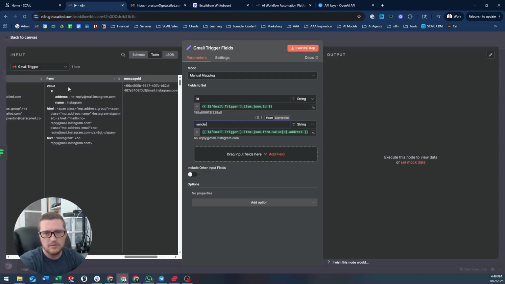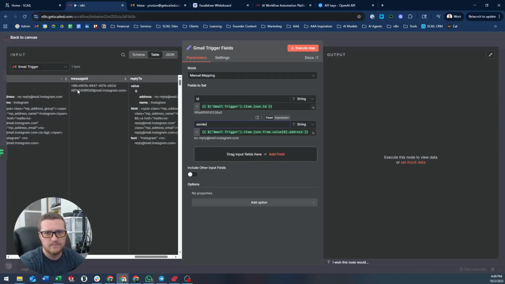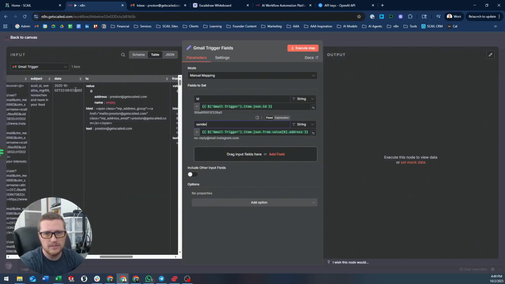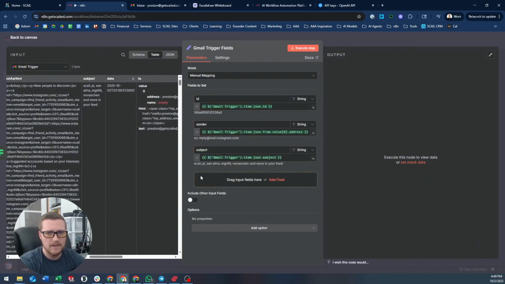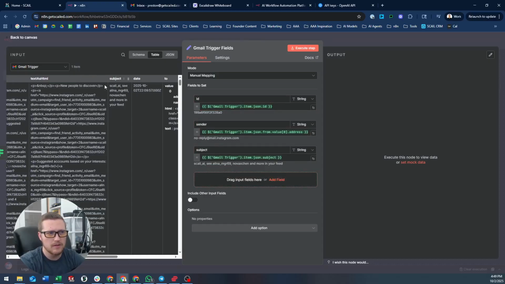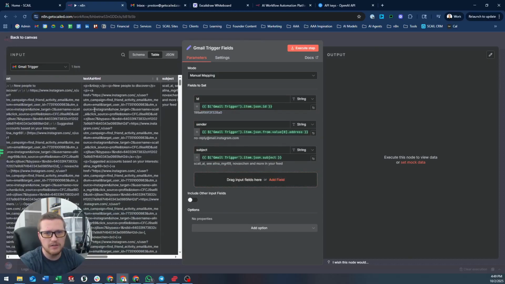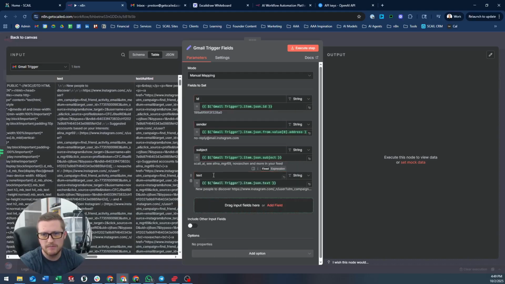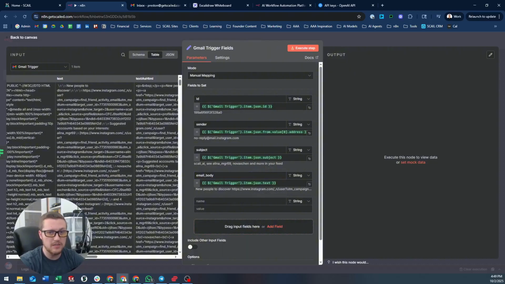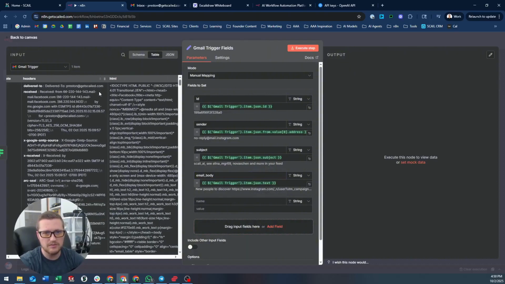Okay, next I'm going to get the subject, and I think I already passed that. Subject. And the email body, which is going to be item.json.text. I'm going to rename that to email body. So instead of just saying, well, what is text? It's easier for me to understand. This is more like labeling for humans.